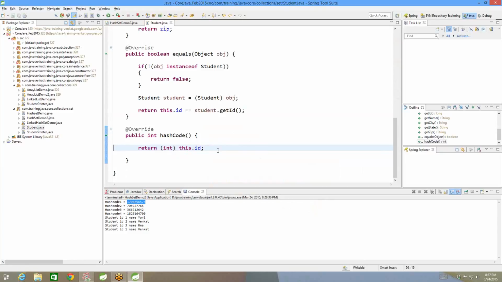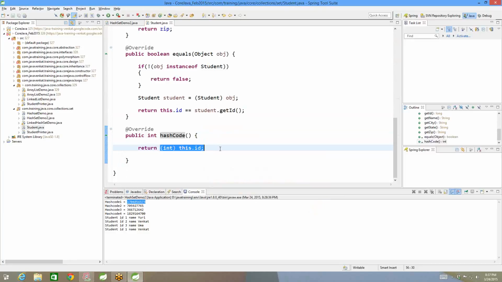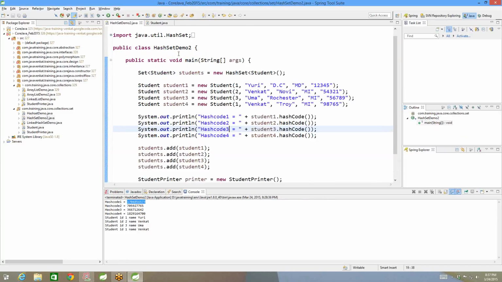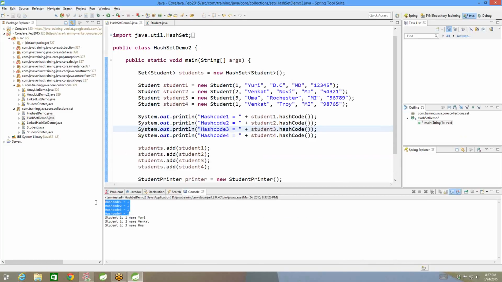I'll just make it tricky. If you don't know what to implement in hash code, just say return 1. I'll tell you what exactly happens. You just return hash code equal to 1. Now see, in this case hash code is the same, right? 1, 1, 1, 1. All the hash codes are the same. You know what happens here?